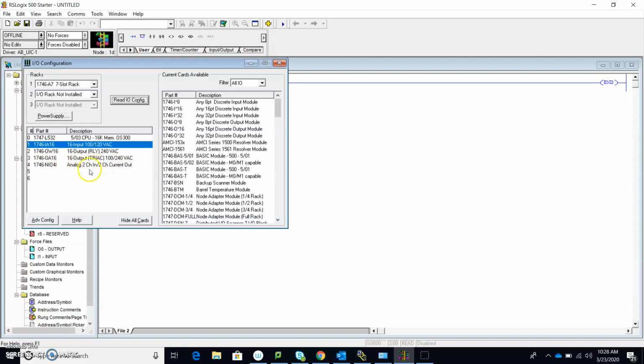So our analog in is a 0 to 10 volt signal. Our potentiometer has 10 volts across the resistance, the resistor on it. And the output of this analog card is actually a 4 to 20 milliamp output going to the Allen-Bradley drive. And we need to remember that that's in slot 4.